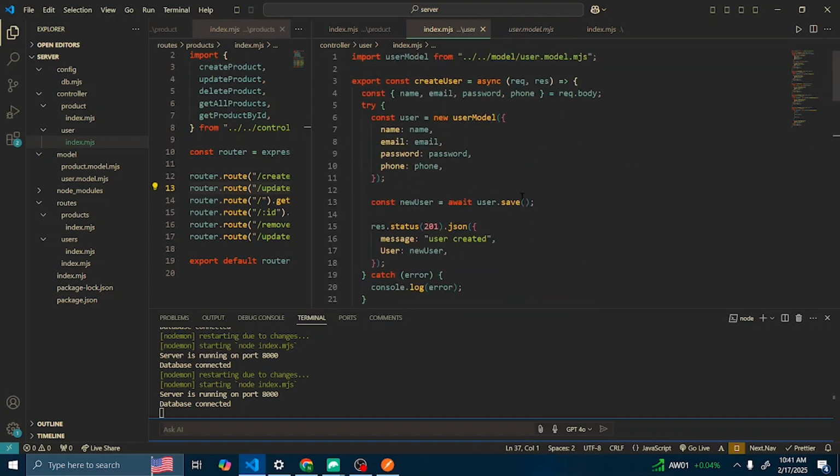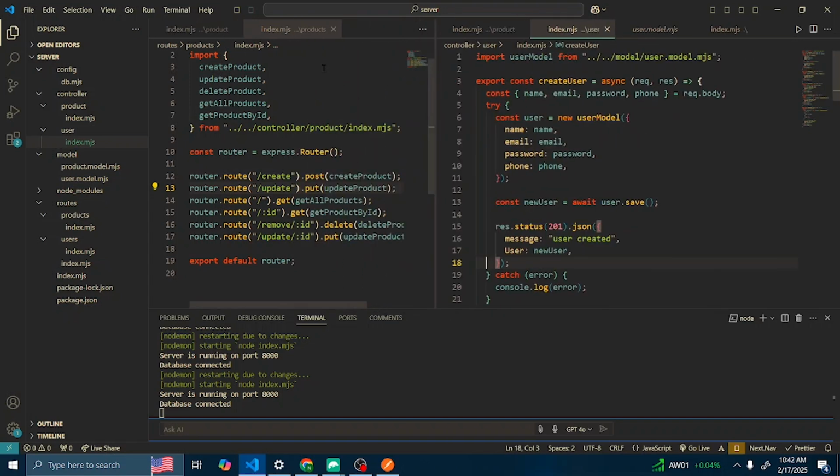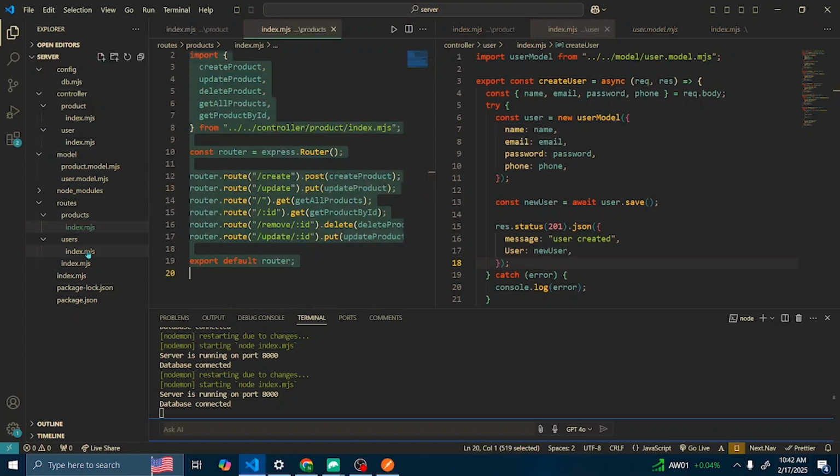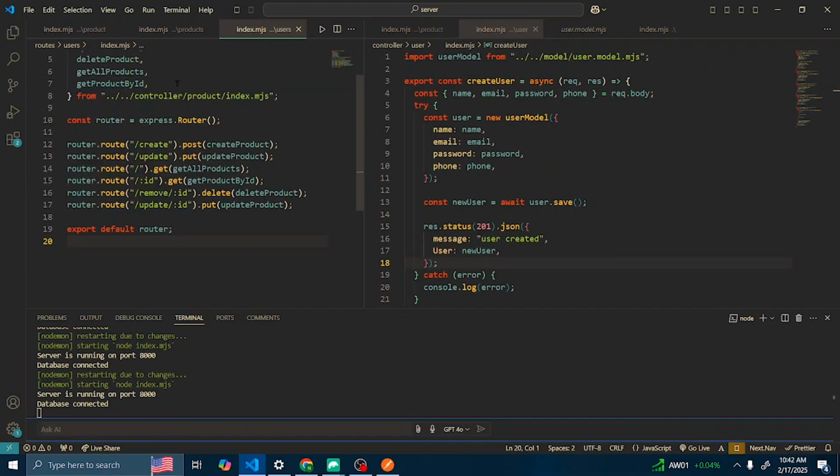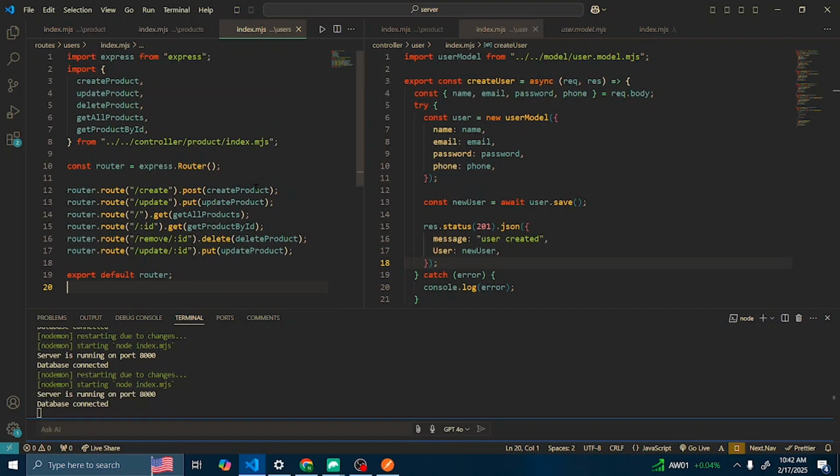Great. So let's do the testing now for the users. Again, I'll copy everything inside products and replace everything inside users. Let's see. So for create, replace product with create user, like so. Great.